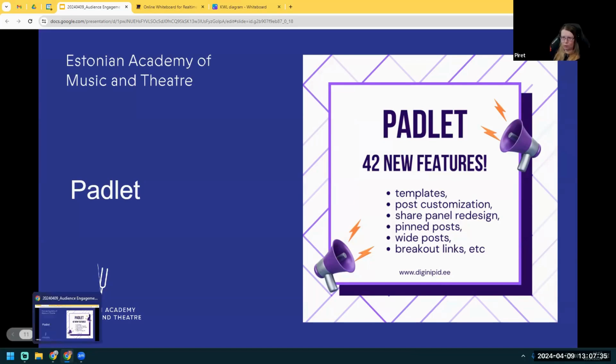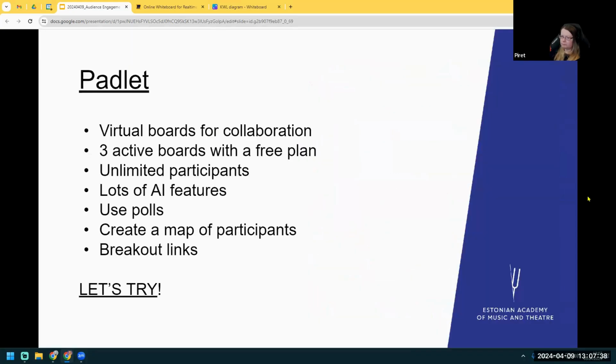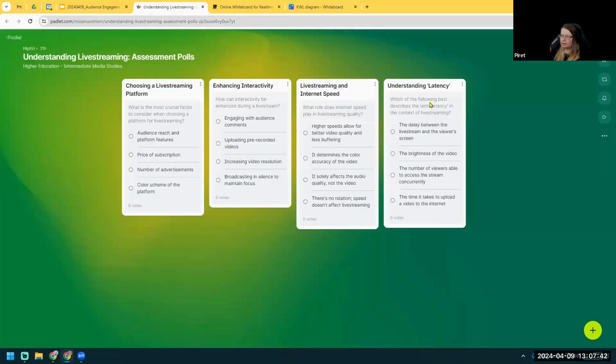So I'll now give you a link to this Padlet. Let me see. I'll take this longer one, then we can do it quickly. I'll put it here into chat. You can click this link and join the same board that you can see in front of me.